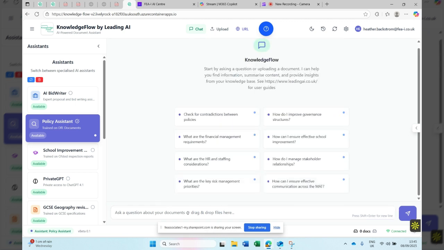You can also ask it to compare to statutory guidance, for example. So you just ask it, can you compare my attendance policy or my safeguarding policy, say, to Keeping Children Safe in Education, and then you upload that policy to allow you to compare them. So that's another use case. You can drag and drop that in as well.